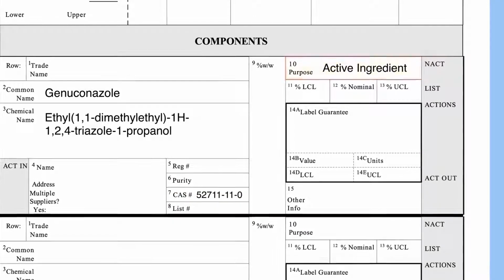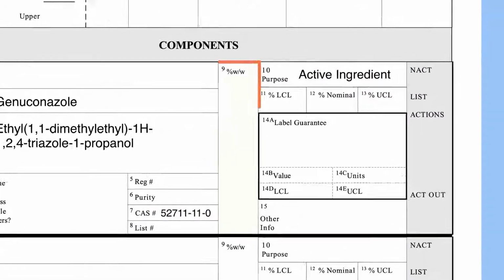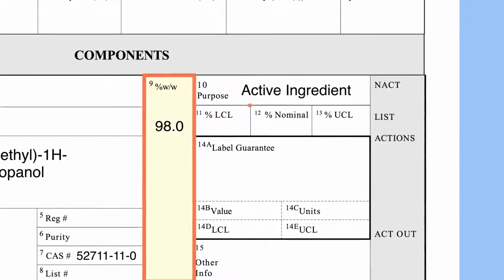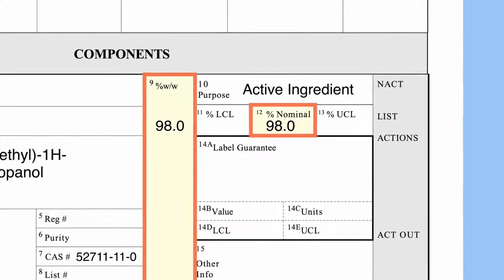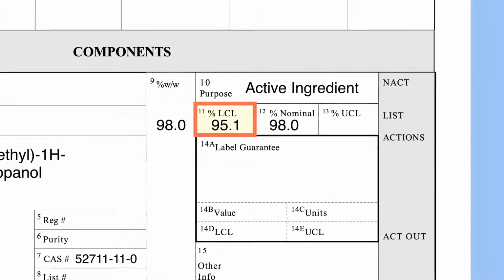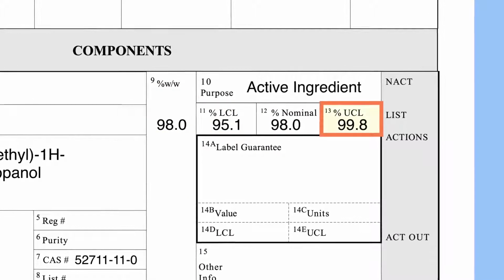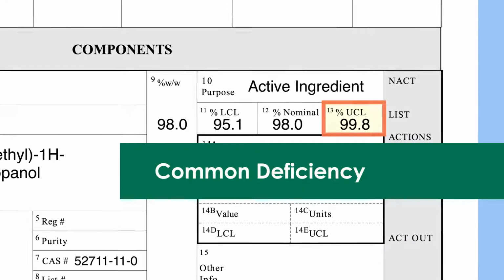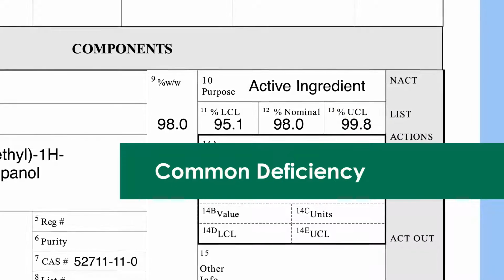Now let's look at product guarantee. You'll need to enter the nominal specification associated with the manufacturing site in box 9 and 12, then the lower certified limit, or LCL, and the upper certified limit, or UCL. These should be standard certified limits, as you'll see in the guidance.